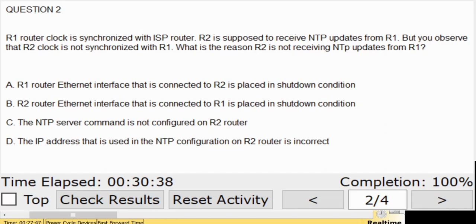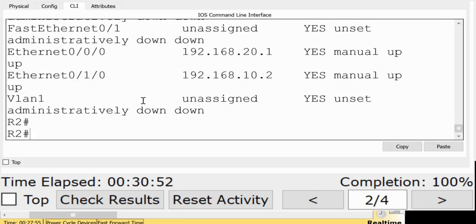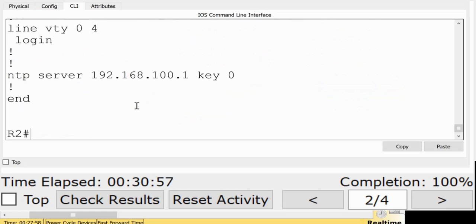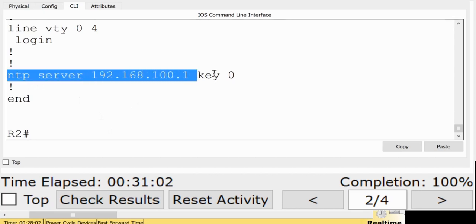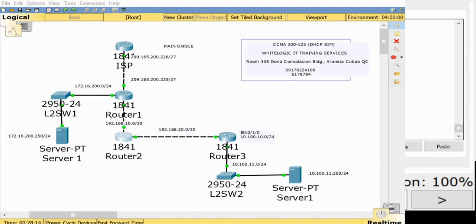Okay, letter C, the NTP server command is not configured on R2 router. So punta tayo ulit, balikan natin si R2. Okay, NTP raw is not configured properly. Okay, again, NTP server nasa bottom ng running config yan. Configured naman. Okay, pointing to 192.168.100.1. Pero, balikan natin yung topology.